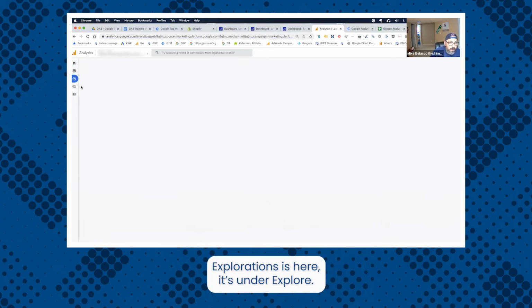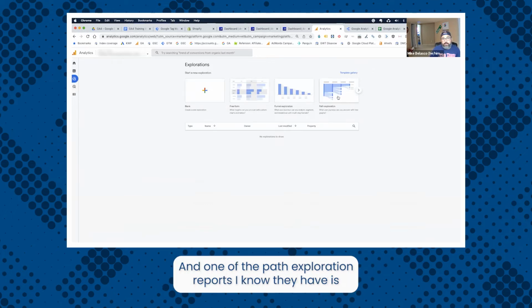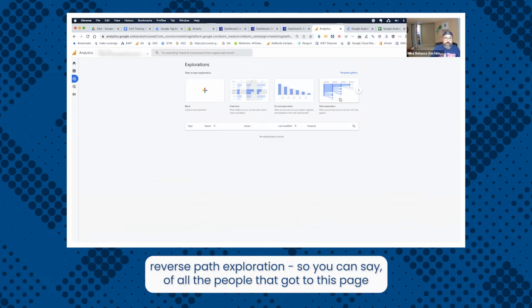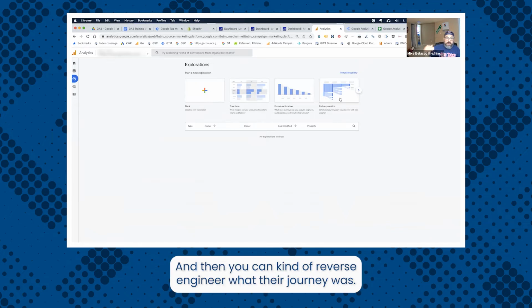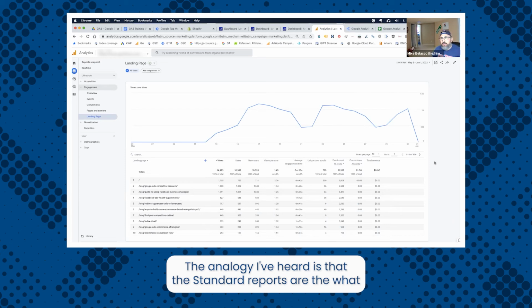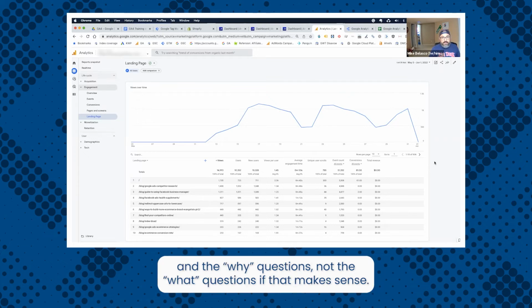Explorations is here. It's under Explore. I haven't really dug into this much, but it's kind of like where you can do path exploration. And one of the path exploration reports I know they have is reverse path exploration. So you can say, of all the people that got to this page, what were the paths that they followed to get here, right? And then you can kind of reverse engineer what their journey was. The analogy I've heard is that the standard reports are the what, and the explorations is the how. It's answering the how questions or the why questions, not the what questions, if that makes any sense.